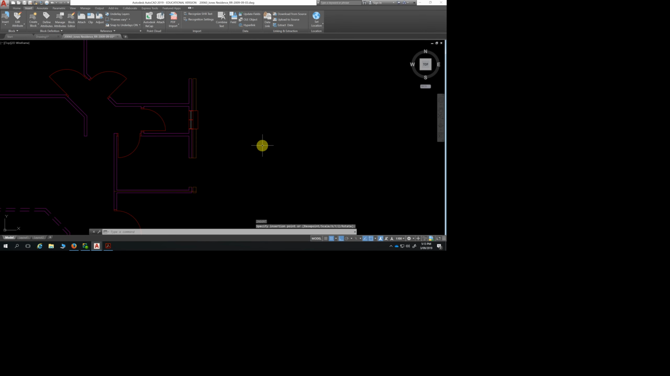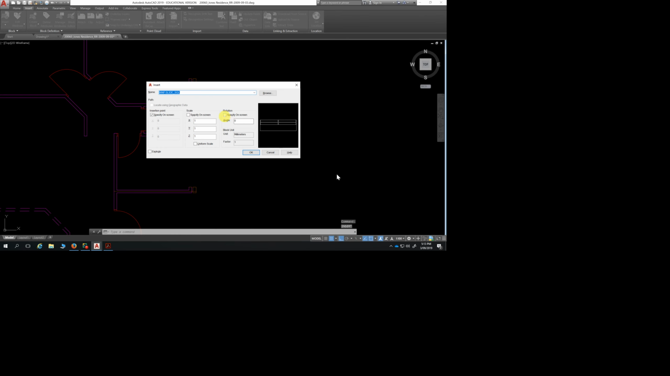Okay, did you see that? So you've got two options. You can either rotate it once inserted into the program, or into your AutoCAD, or you can do it in the dialog box. Okay, so if you say specify on screen, then you are giving it the option to rotate that in on the AutoCAD interface. If you untick that and you provide 90, that will rotate it for you. Okay, is everyone clear with that?